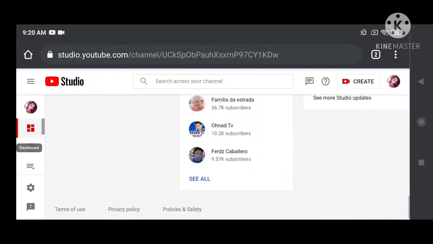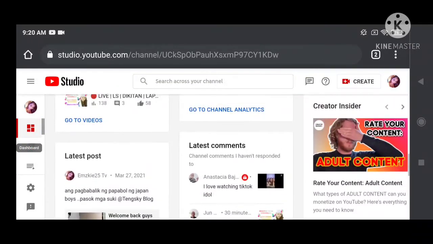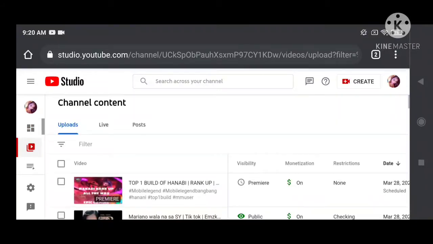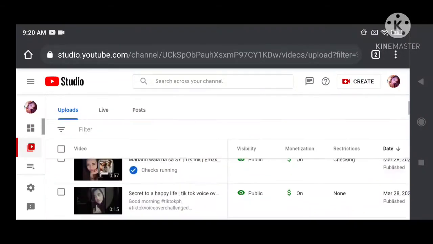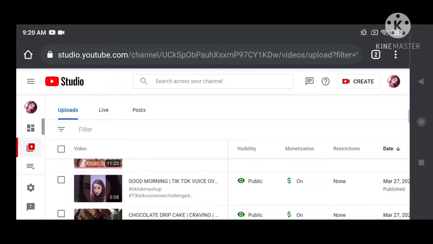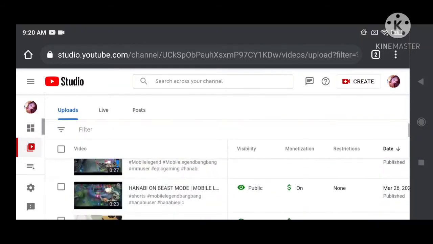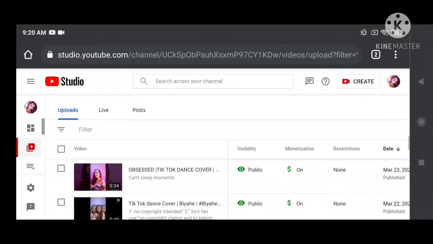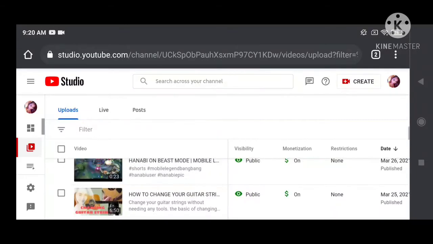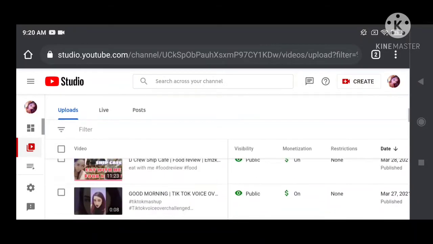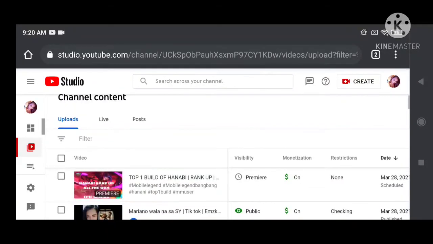Now you'll be routed on this page guys. This is the face of your dashboard. So you just go to videos and then select the premiere that you want to insert the premiere. So as you can see it here guys, ayan na, nakaset na yun.